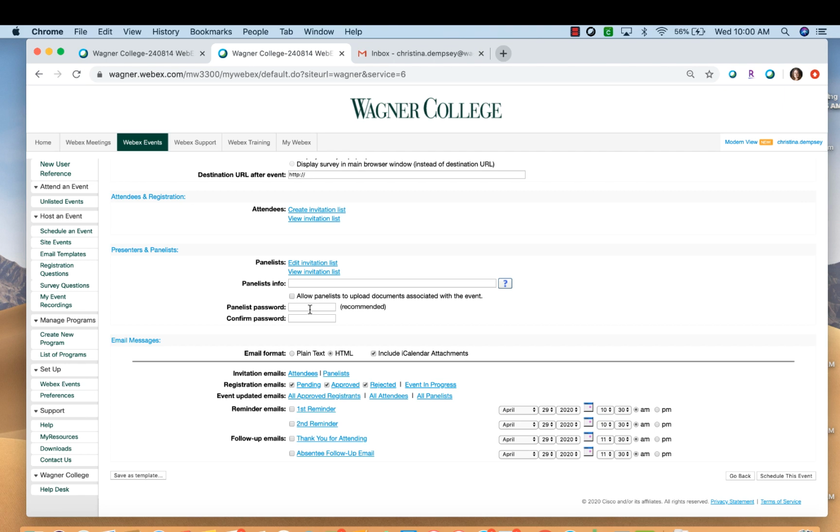So we'll just do something here. And once you put your password in, you can then go on to the next section here. Now this is just more specifics about email messages, the format, invitation emails, registration emails, and for the most part, I will leave this stuff default. But if there's anything that you want to add, you can take a look at these options here for your event and make those changes.